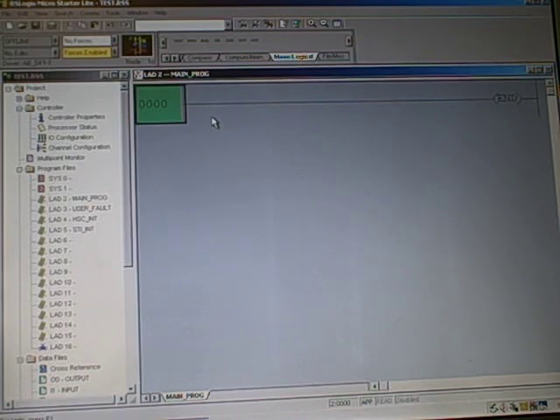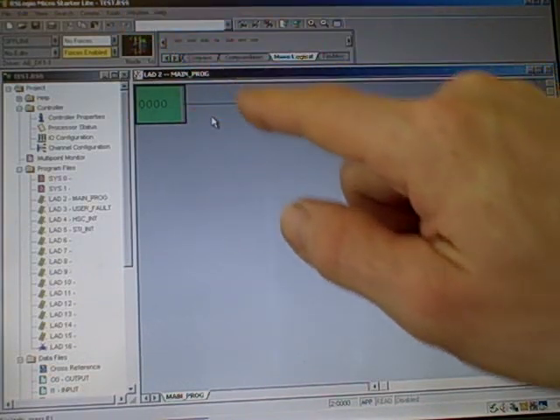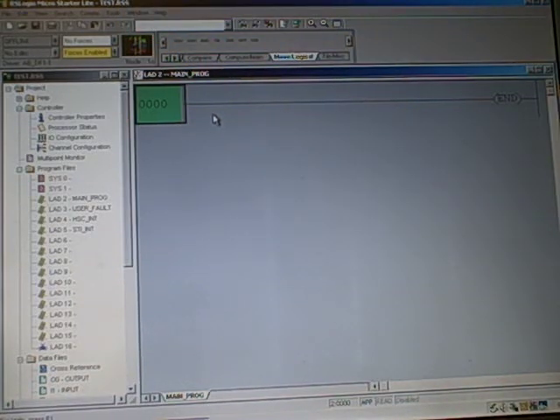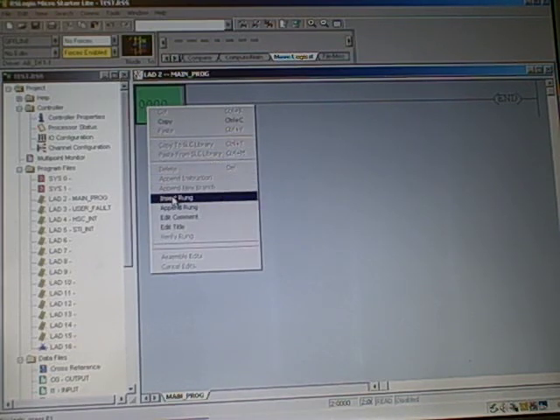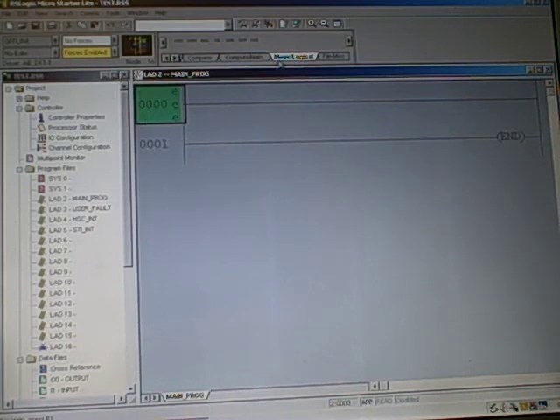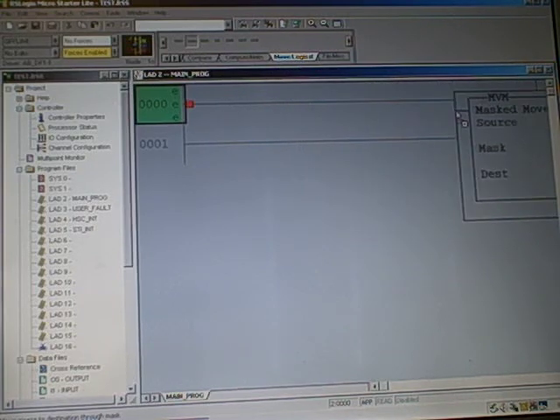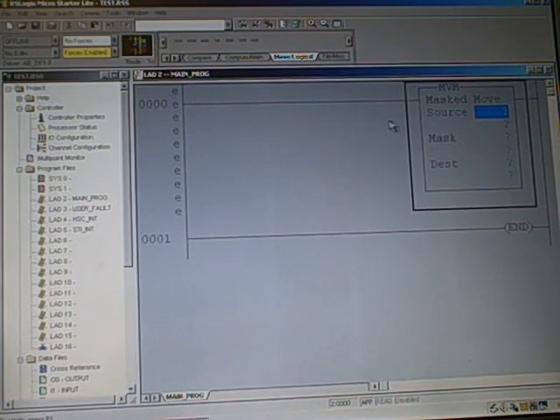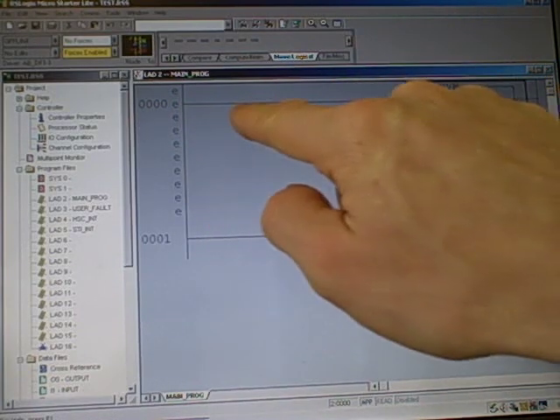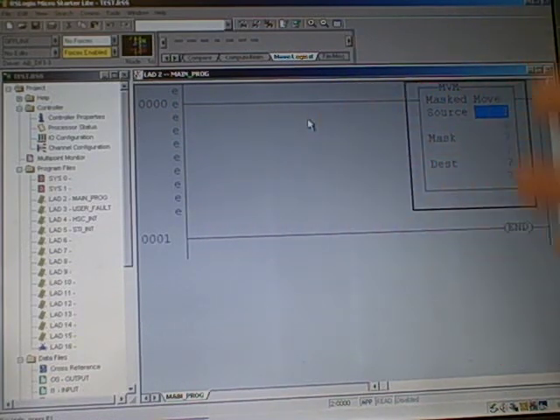So right here I have the RS Logix Micro Starter Lite software in the offline mode. I'm going to enter a new rung in my program, and in this new rung I'm going to go to the Move Logical tab on my toolbox. I'm going to bring down a masked move instruction. I'm going to place it here. There's no contact in this rung, which means this instruction will always be executed through every scan of the program.